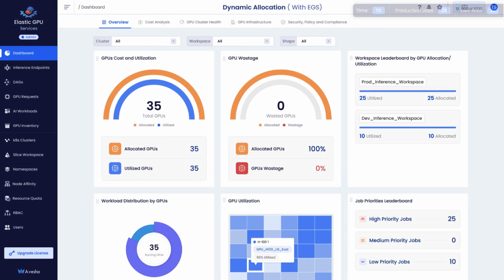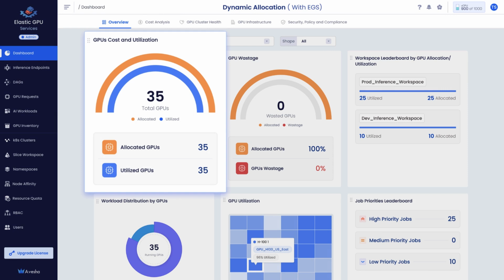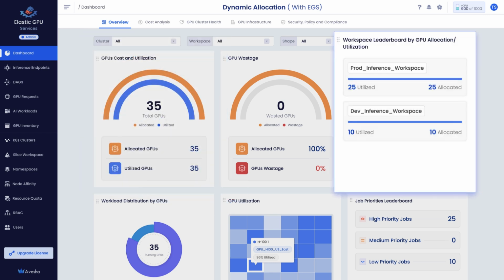Here we see that a pool of 35 GPUs are dynamically shared between both teams as needed. Remember, the production team needs to make sure that they can handle 30 concurrent AI models, so EGS reserves 30 GPUs specifically for them. And the development team needs at least 5 GPUs available at all times to ensure that they can keep their critical tasks running. So that's a total of 35 needed at most. But what's actually running at this point in time? The production team is running 25 models and the development team is running 10.